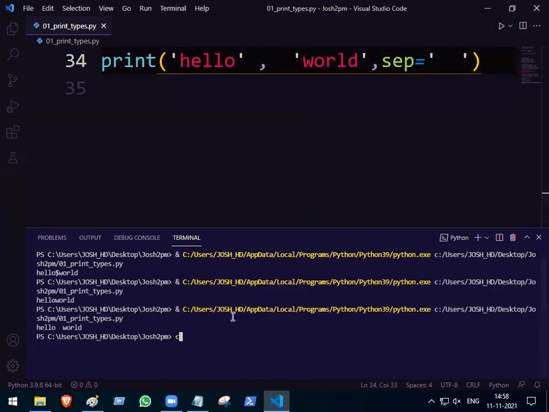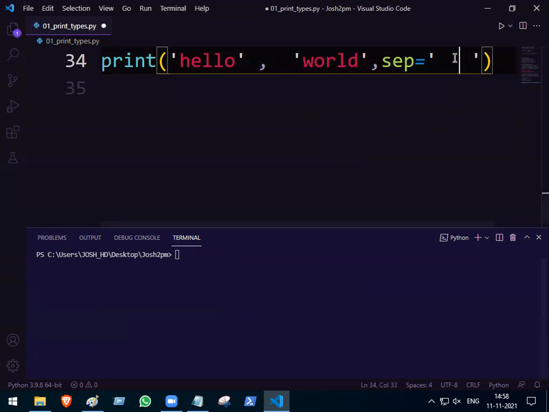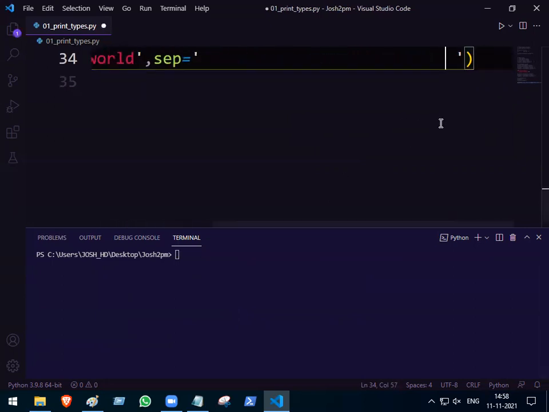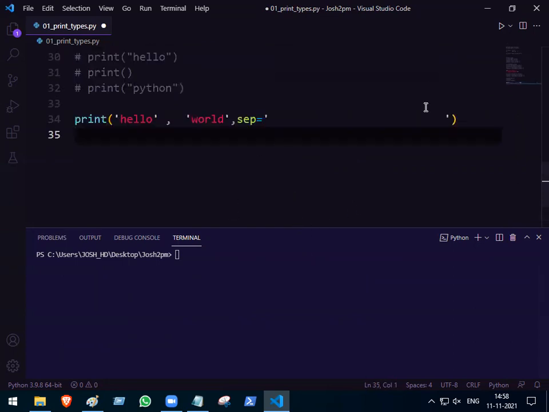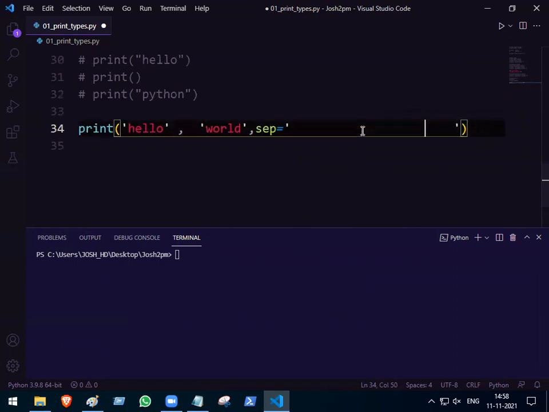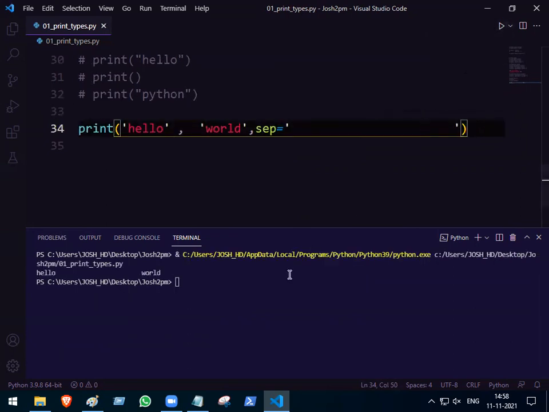If I'm saying I want multiple spaces, okay. I don't know how many I gave, but I gave what? Spaces. Yes or no? Some spaces. Now see what happens here. So by using the sep method, I can have a single space or multiple spaces or whatever I want. But what is the main rule here?